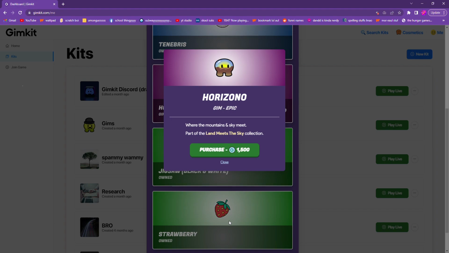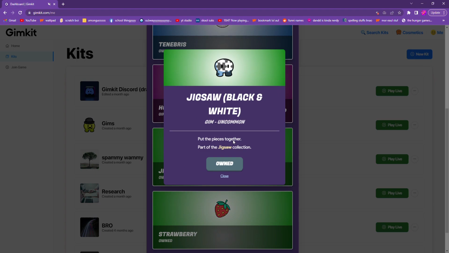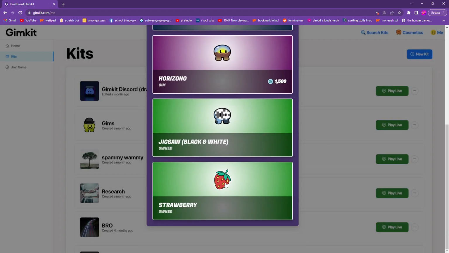Okay, I didn't stop it. Anyways. Horizonal is actually Josh from Gimkit's favorite Gim. And, yeah, so that's back in the shop. Also, Jigsaw Black and White, literally the only Jigsaw skin I liked, and then Strawberry Sticker. Amazing.